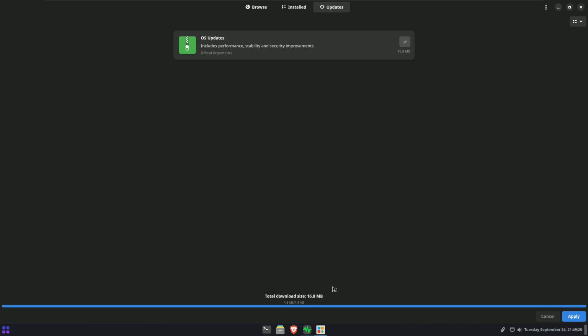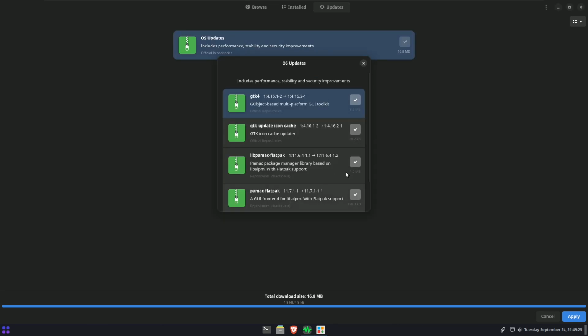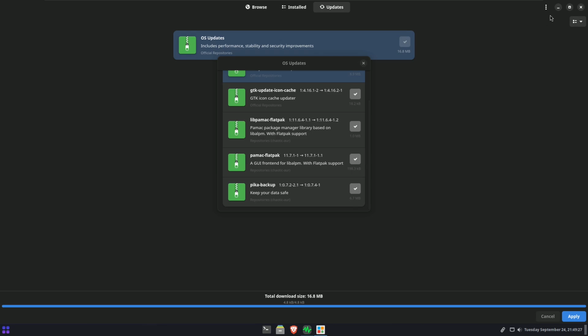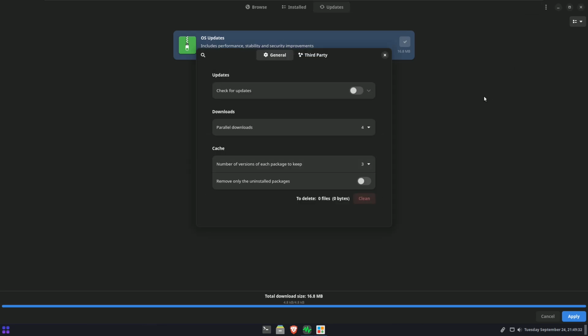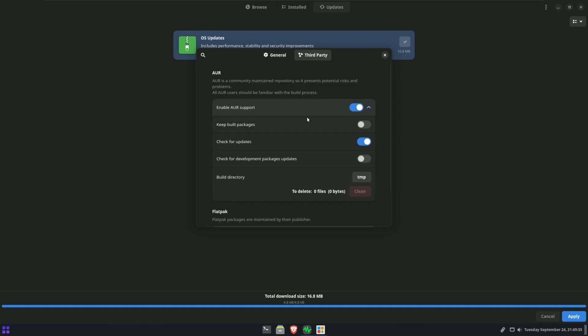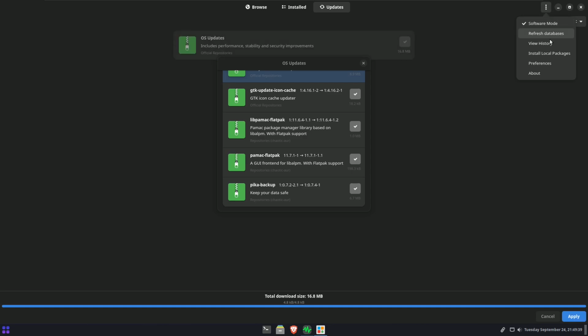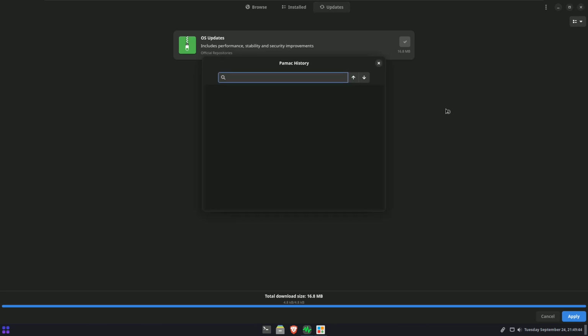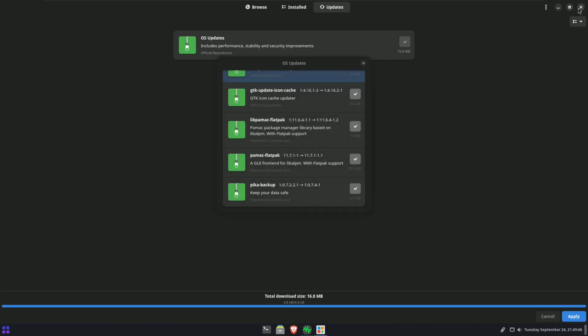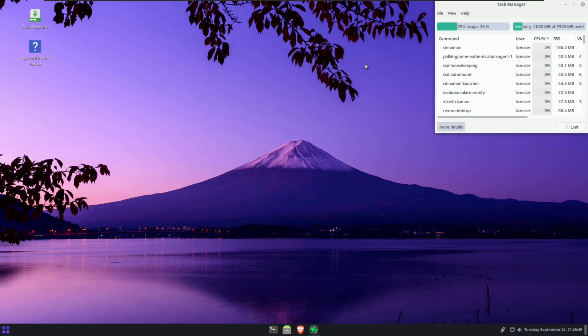So here is the total download size for the update. Here is the OS update. So here you can see all the information. And about the customizations, you can change the preferences, you can install from local packages. About the third party, I kept everything as default, so there is nothing changed here. If you want to refresh the database, you can do it. If you want to view history, you can click on it. So everything is done here, so let's close it. It's consuming like 1 GB of RAM, so that's good work.